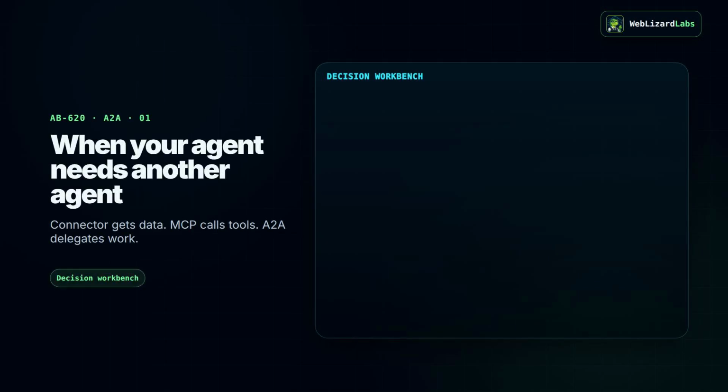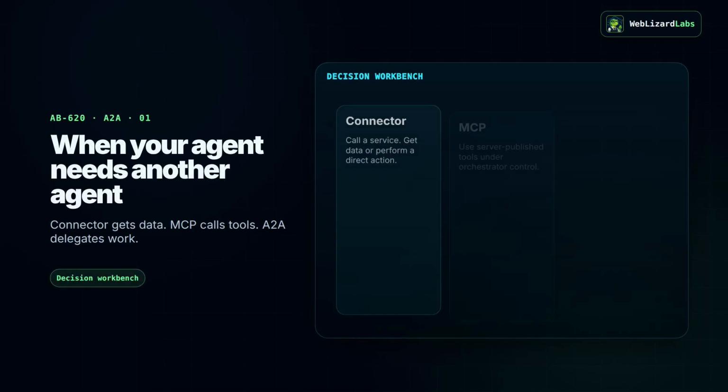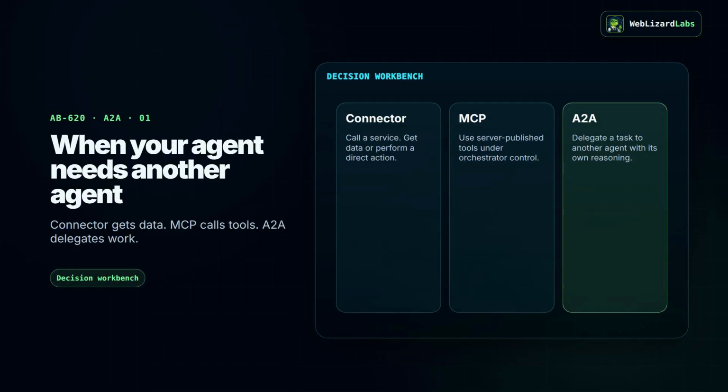AB-620, Agent-to-Agent in Copilot Studio. When to delegate to another agent. Some integration questions look almost identical at first. A user asks for something, the Copilot Studio agent needs help from another system.